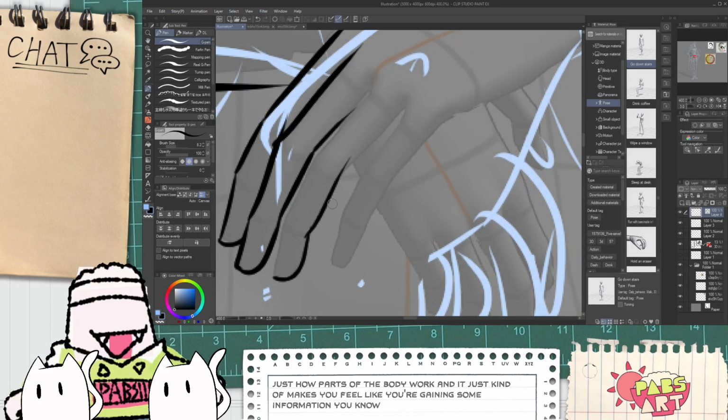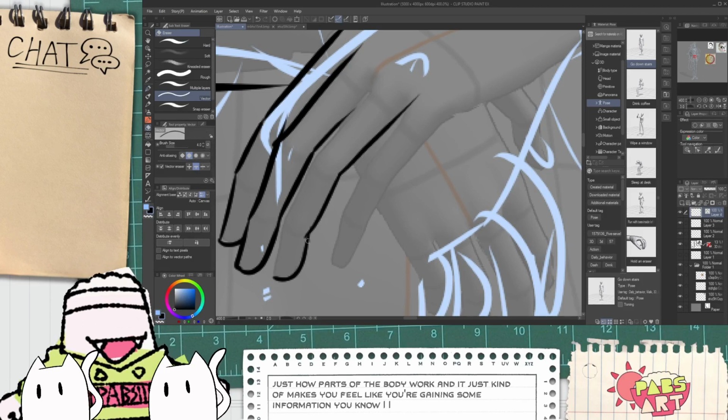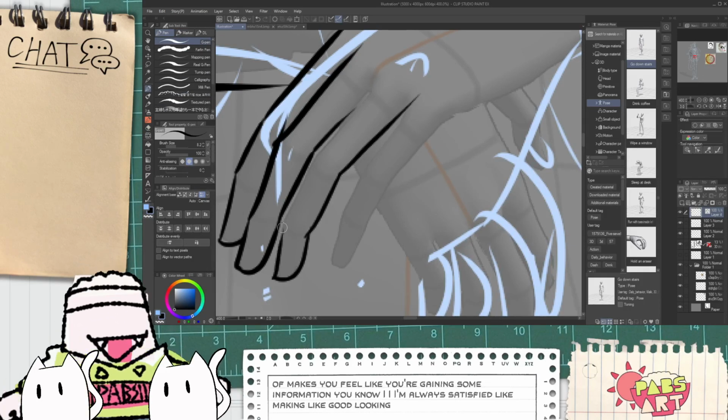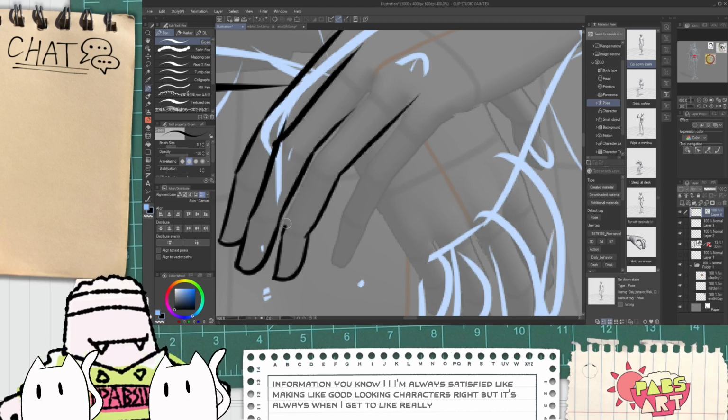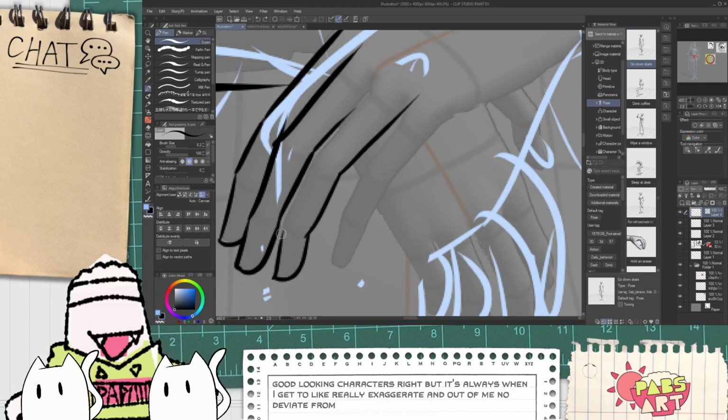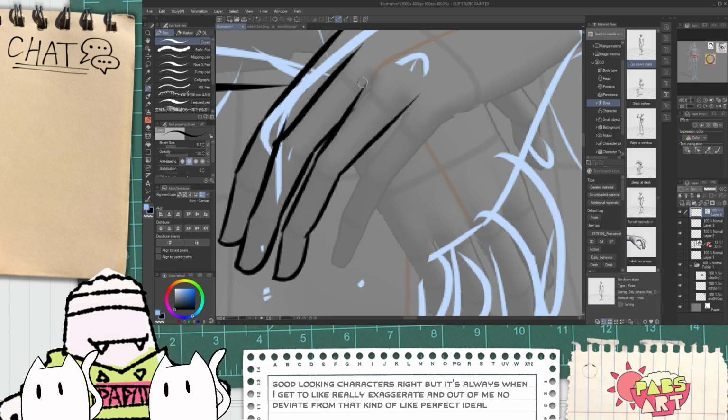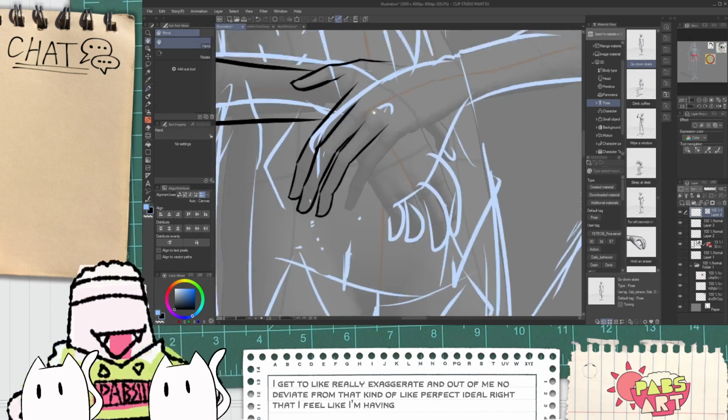You know, I'm always satisfied making good looking characters, right? But it's when I get to really exaggerate anatomy, deviate from that perfect ideal, that I feel like I'm having the most fun drawing.